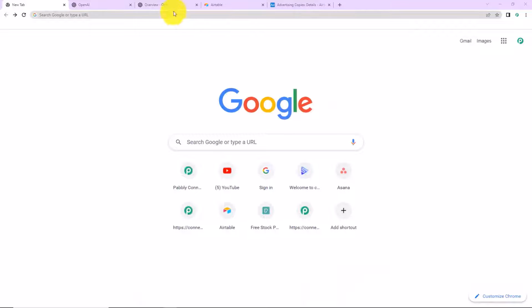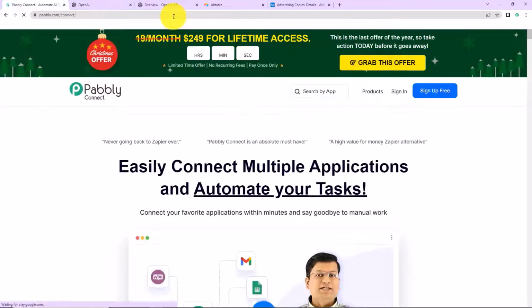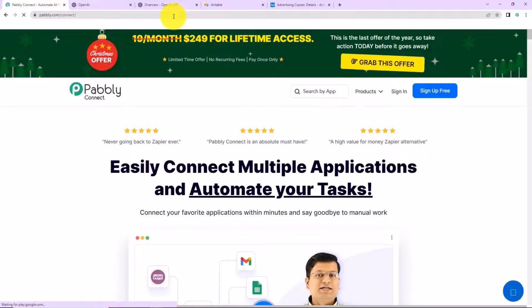To begin with the process, we are first going to type the URL pabbly.com/connect, and as we do that, here we have reached the landing page of this software. On the right hand side, you can see two options, sign in and sign up for free. So if you are an existing user, simply sign in. If you are a new user, click on this tab sign up. It won't take more than 2 minutes, and also at the time of account creation, you will get 100 free tasks.